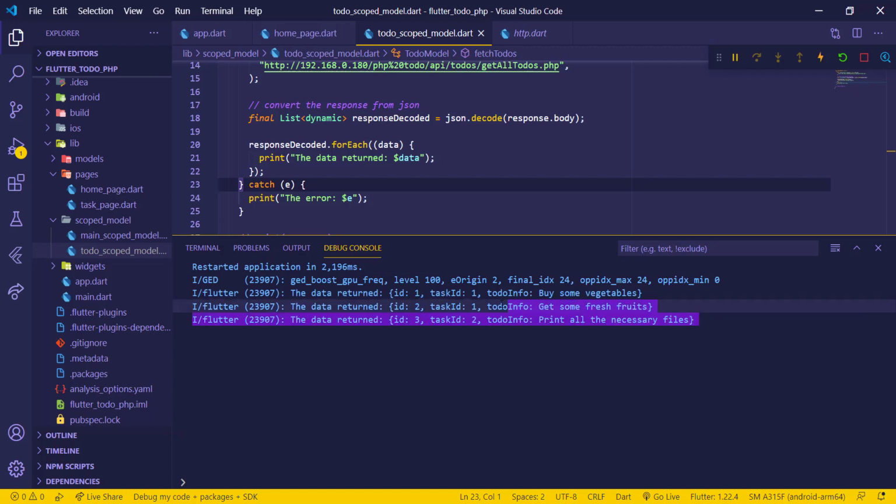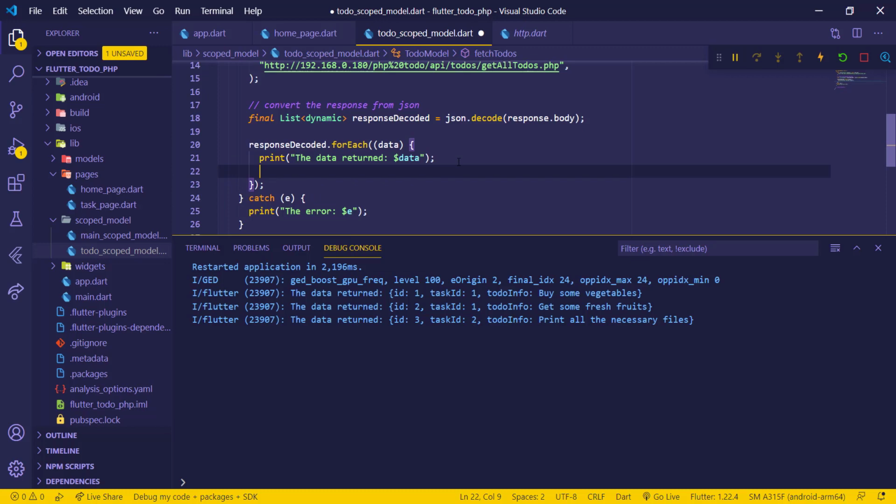Okay, so we have the list of data returned to us. We have this kind of data, and now we have to find a way of getting the items from this. It looks like a map. So let's see if we can actually display just a single data.